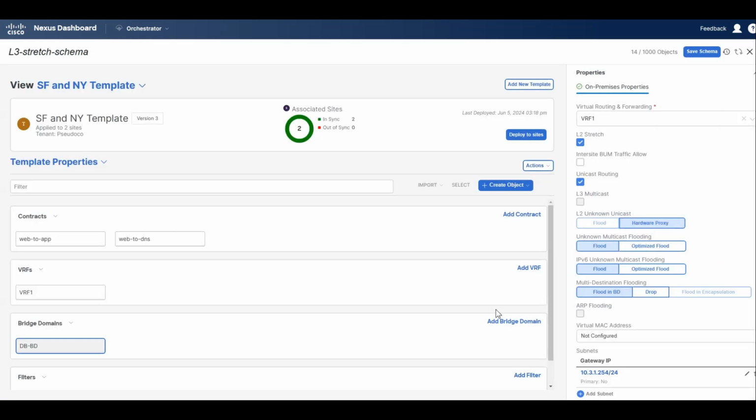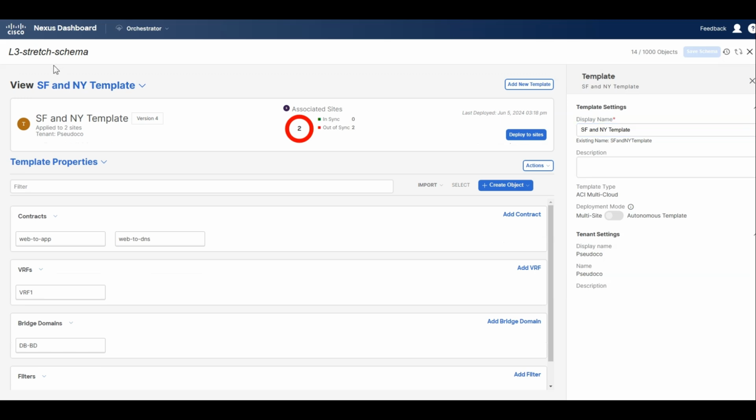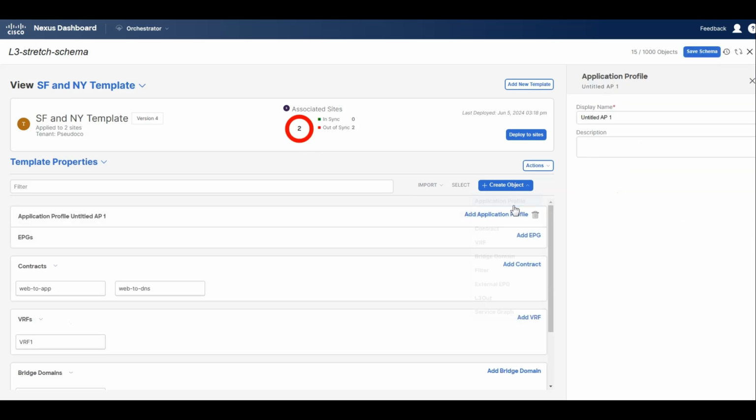So at this point, there are no EPGs that are shared across sites. So the web app application profile hasn't been configured under the San Francisco and New York template. So we're going to save this schema. So we're staying in the San Fran New York template, and we're creating an object. What object? We're going to create an application profile.